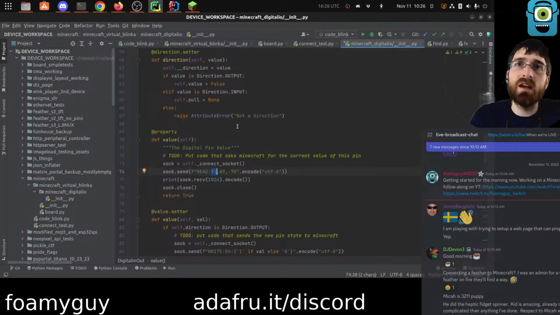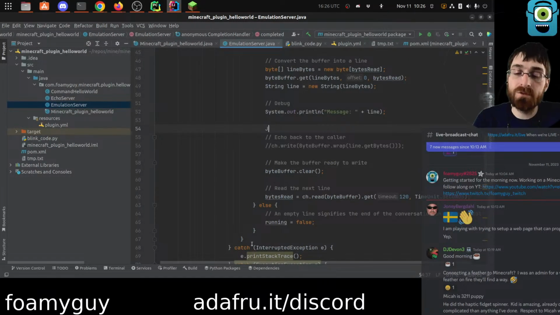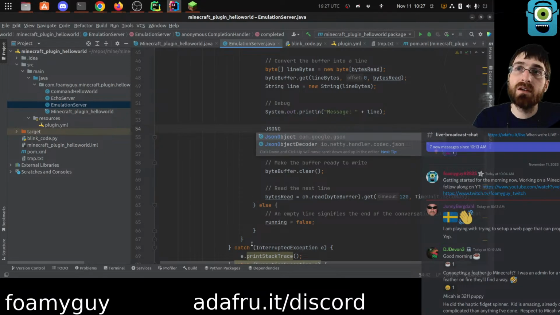So one question is, do we want to make this a custom format, or do we want to try to settle on something more standard? I guess we could be sending JSON, right? Can I use JSON object in here? JSON object? Google JSON. It does not seem like I can actually use JSON object.